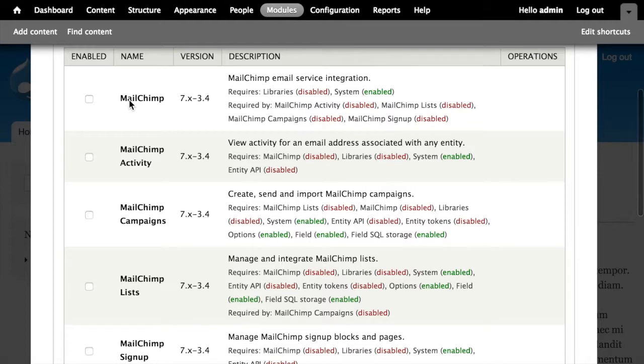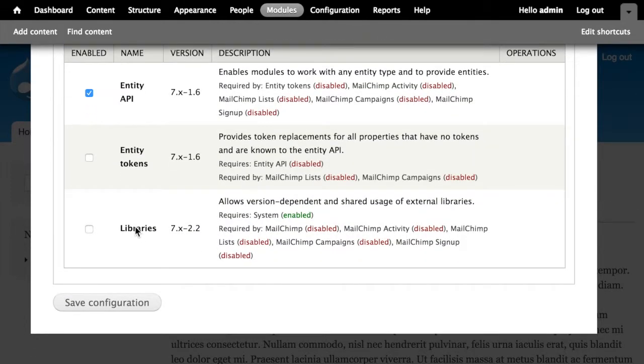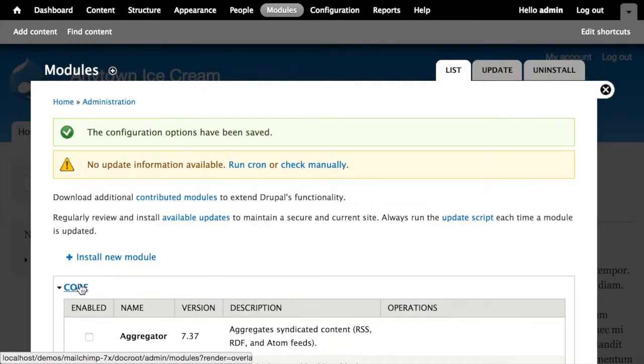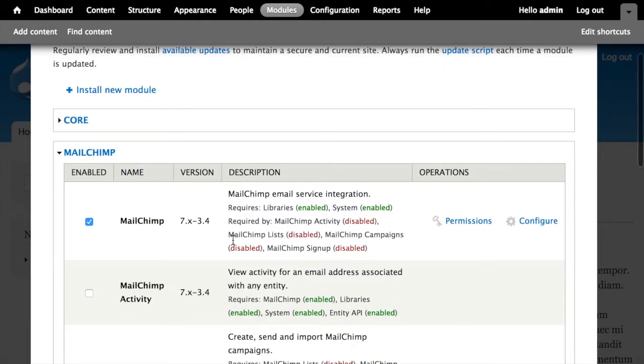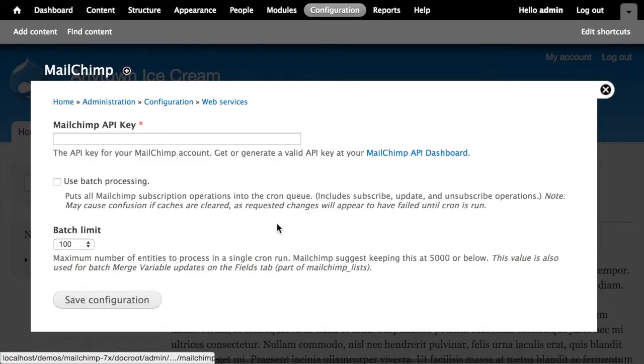So let's go ahead and enable MailChimp, Entity API, and Libraries, and then save configuration. Once that's done, you can confirm that this is enabled. Take a look at the MailChimp module. If you click on Configure here, you can see that there's a configuration screen for the main MailChimp module, which we'll be talking about in the next tutorial, where we sign up for a MailChimp account and generate an API key for Drupal to make use of.